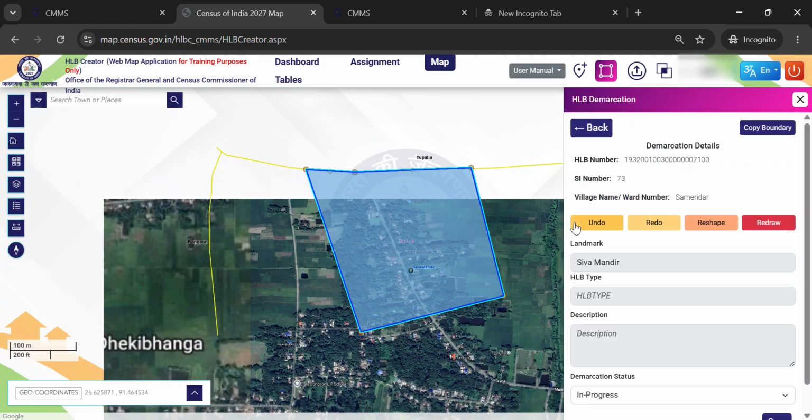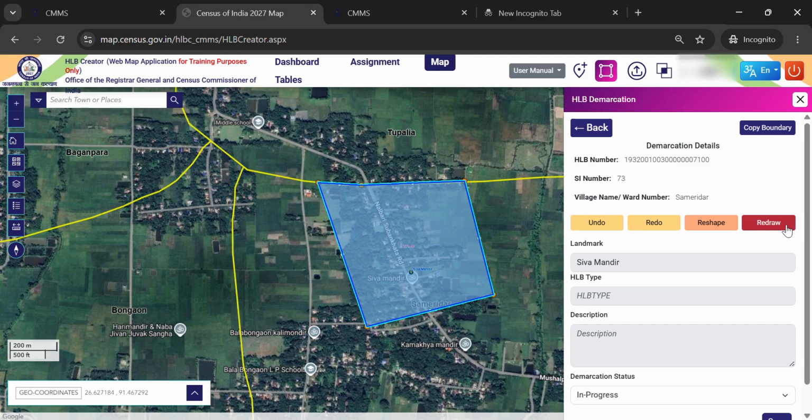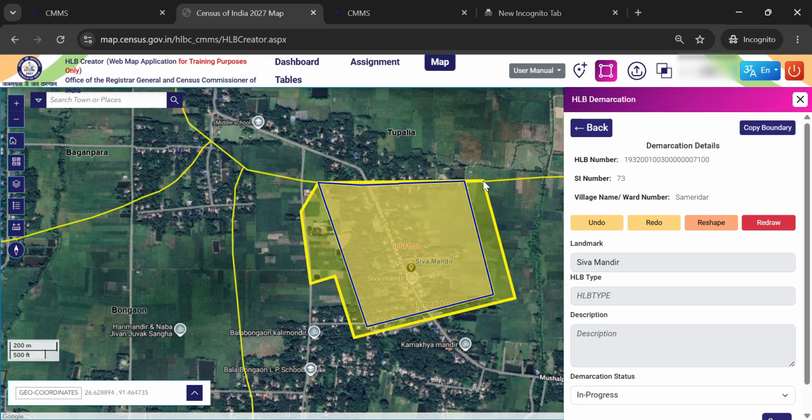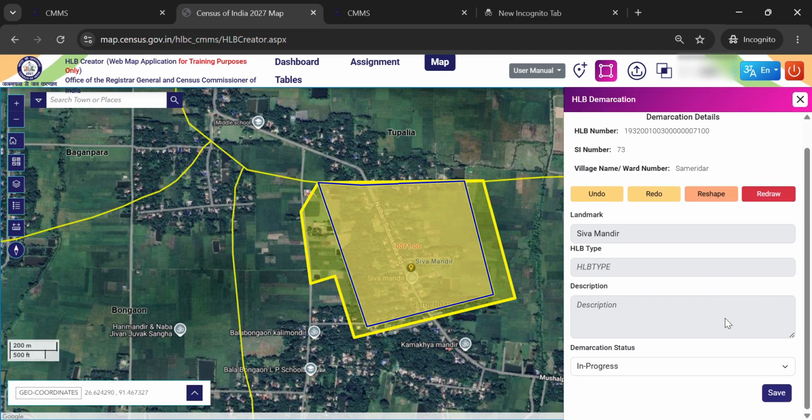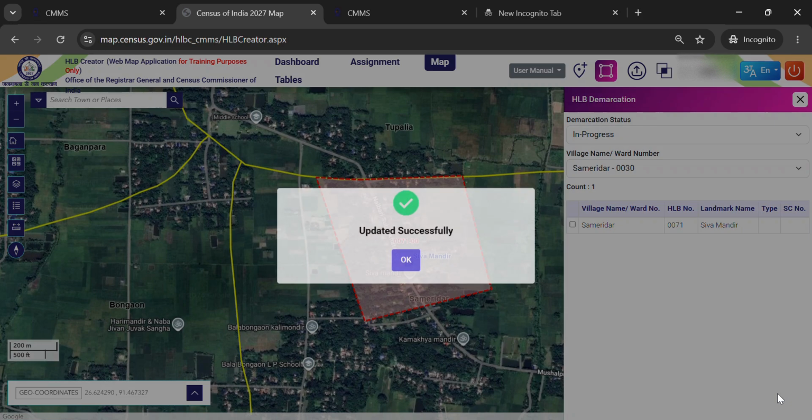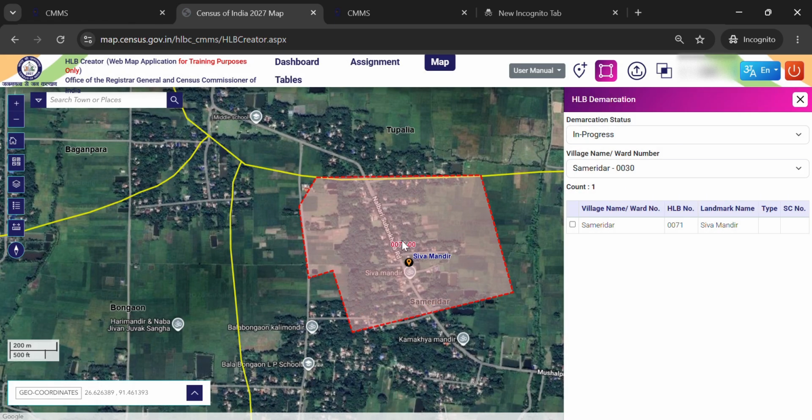If we again click here, we can do another redraw, and now I will draw something like this. See, this is my old HLB and this will be my new HLB. After that, if I save it, see, the old HLB has gone and my new HLB has been formed. And the village boundary is also changed. This is how the redraw option works.